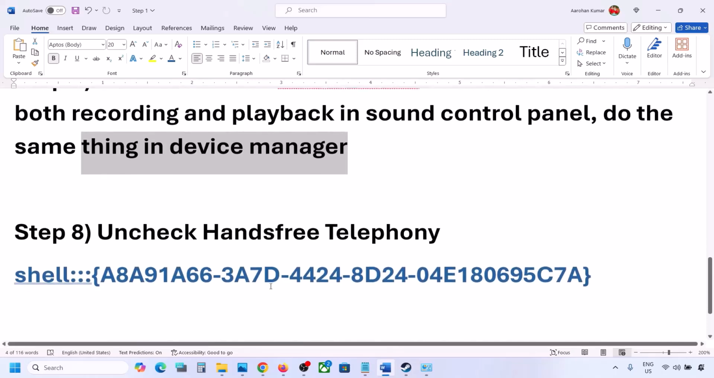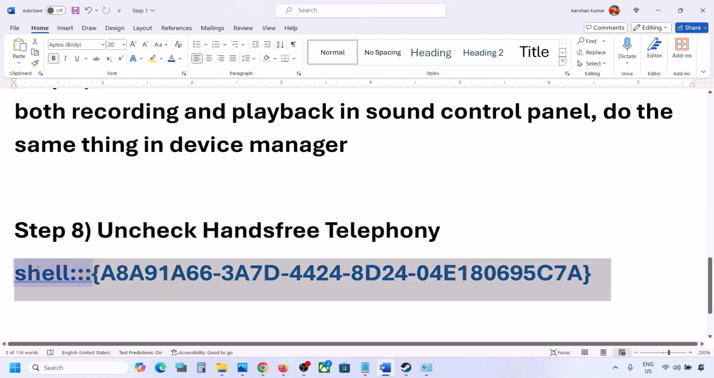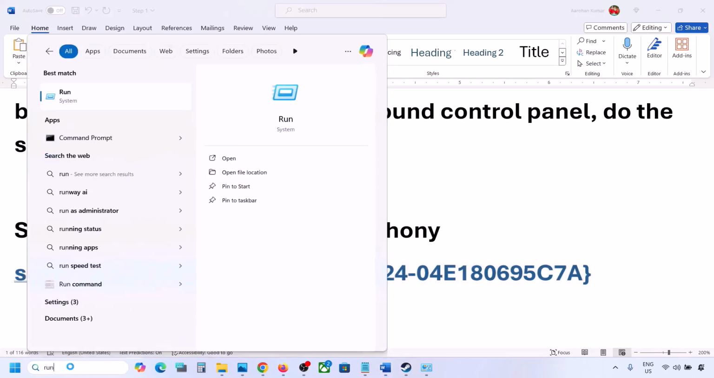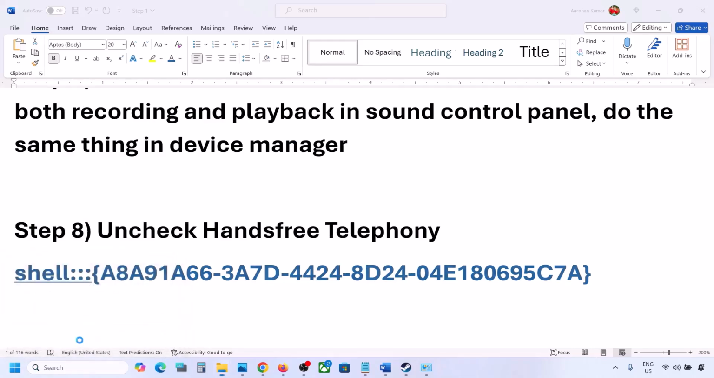Next step is to uncheck hands-free telephony. For this, copy this command. This command is provided in the video description. Copy it, type in run in the Windows search box, click on the run box, paste the command over here, and then click on OK.